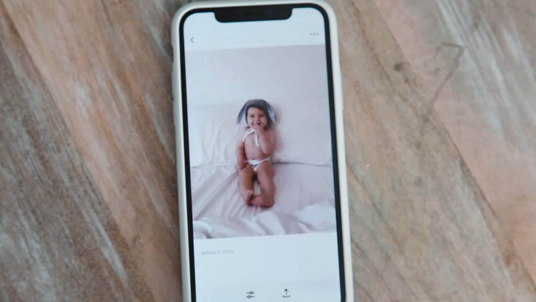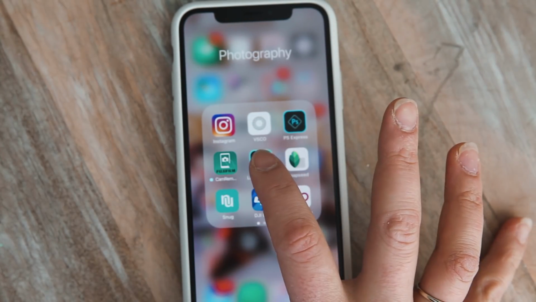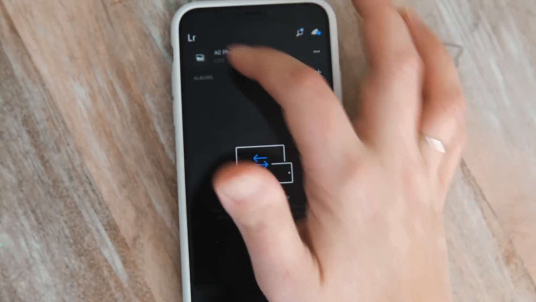Now VSCO is a little bit limiting. I mean, there's a lot that you can do with VSCO, but one of the limiting things is that you can't play around with shadows, you can't play around with depth. So then I would take that out and I would go into here. And this is my Lightroom.